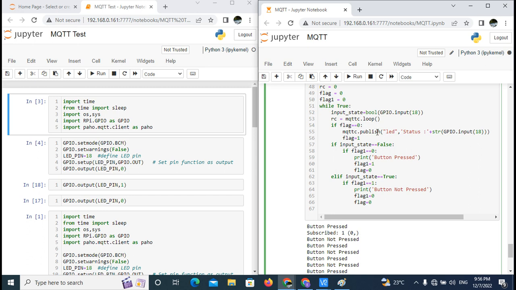It will keep on checking, based on knowing the information, whether it will be a physical switch press or a cloud-based switch event. We are using a flag to know the triggering condition. Here I'm taking a first flag.